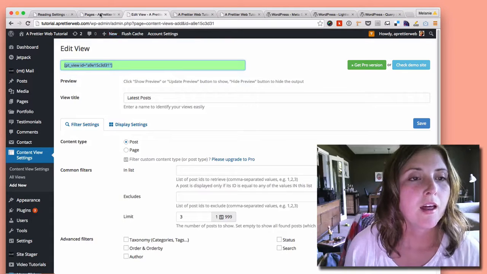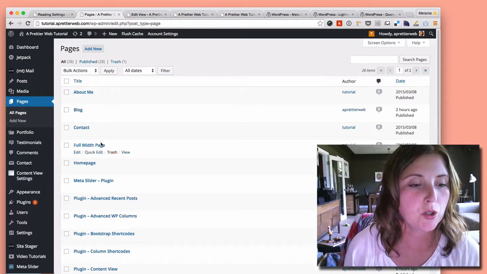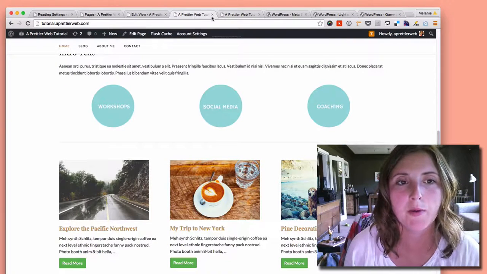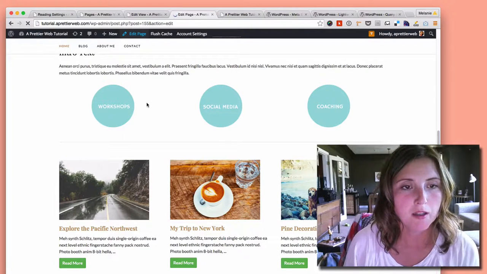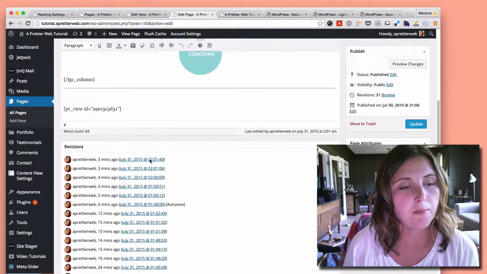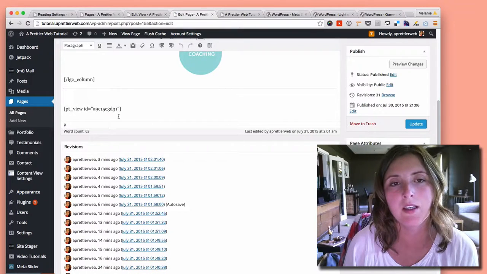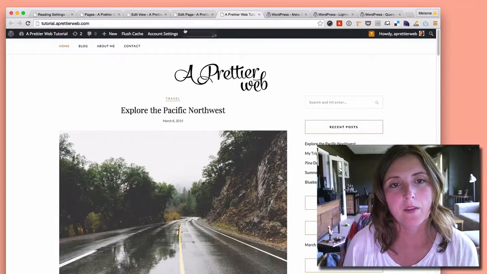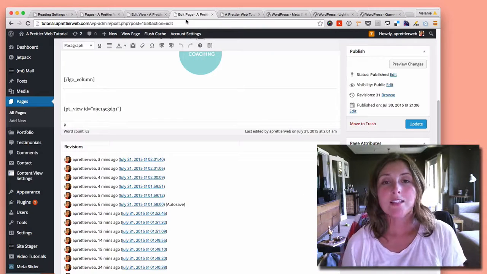Control C, and then you go to your home page. Where do I have it? I'll just get back in here like this, and you'll see that I copy and pasted that short code down here. And so that's how you can create a home page for your WordPress website.